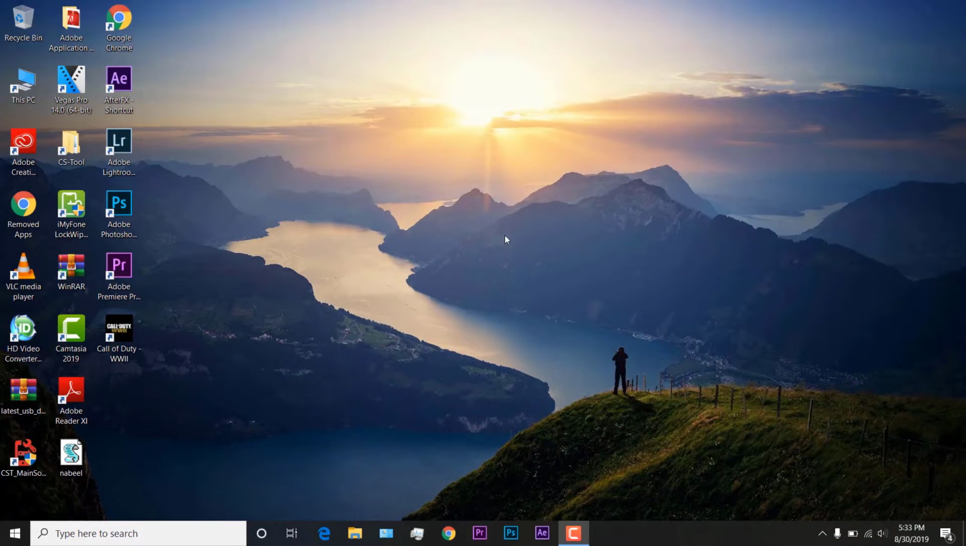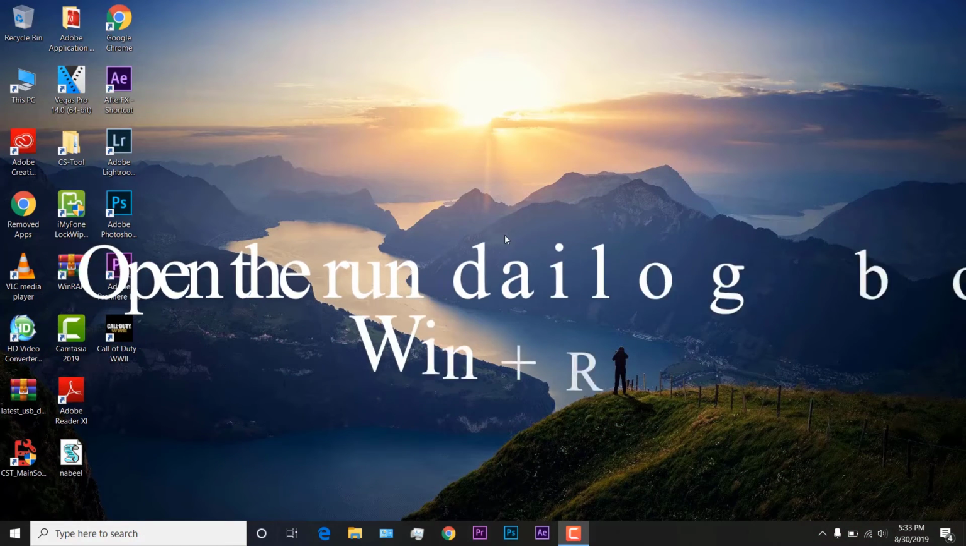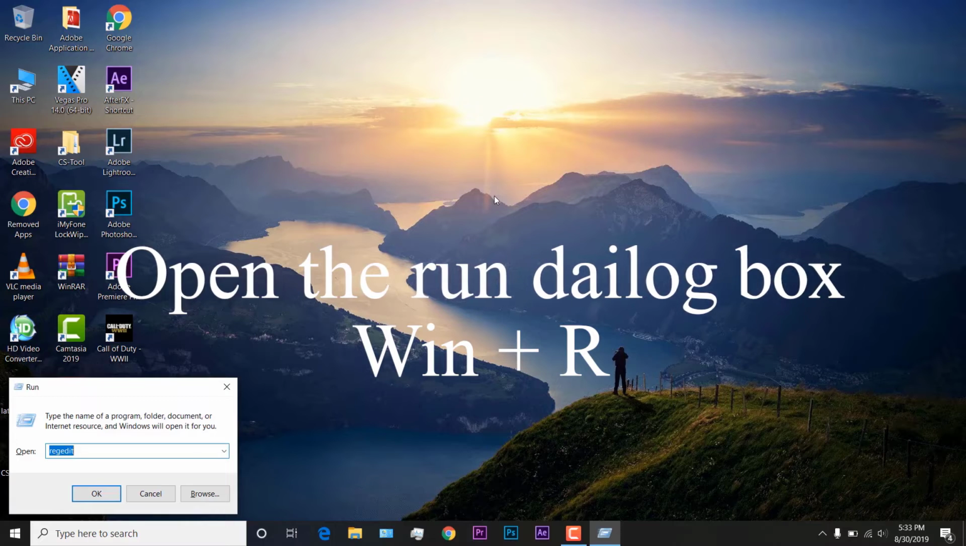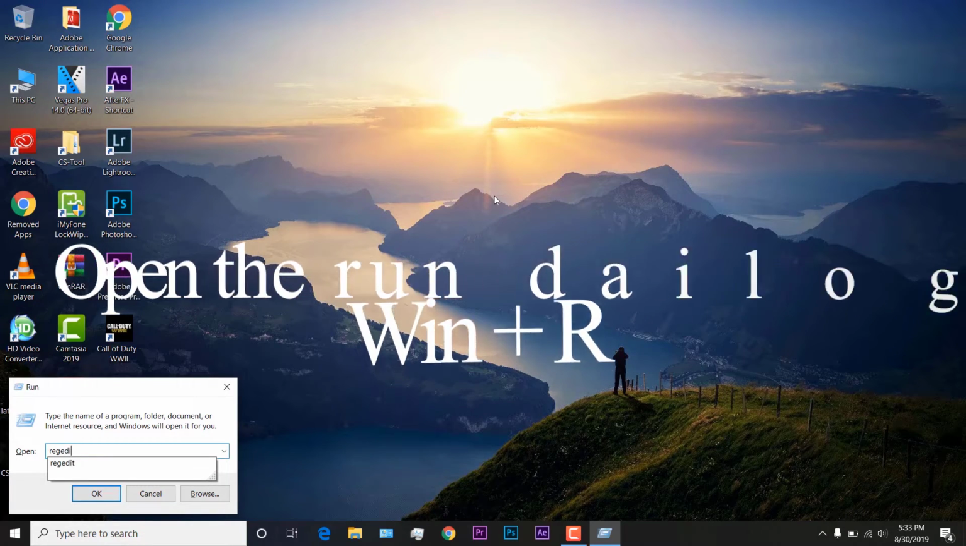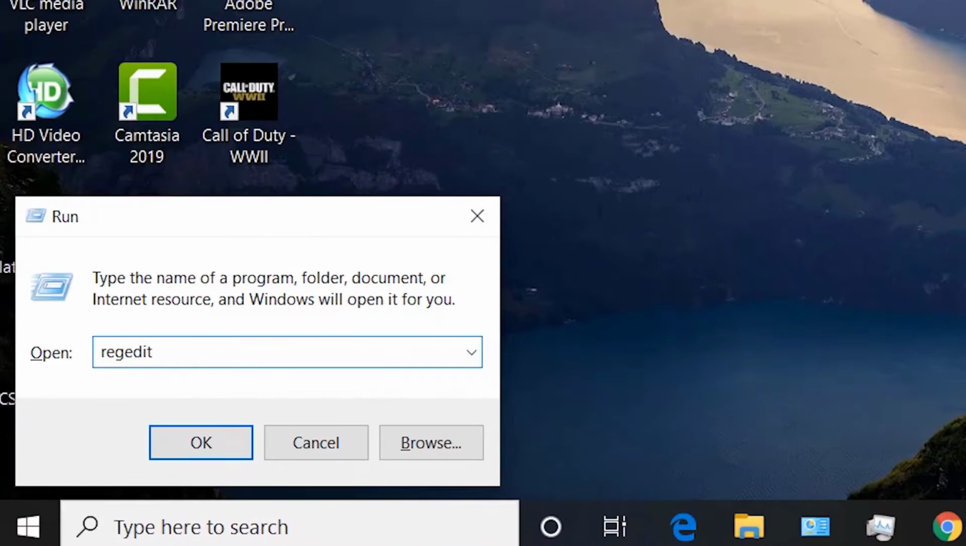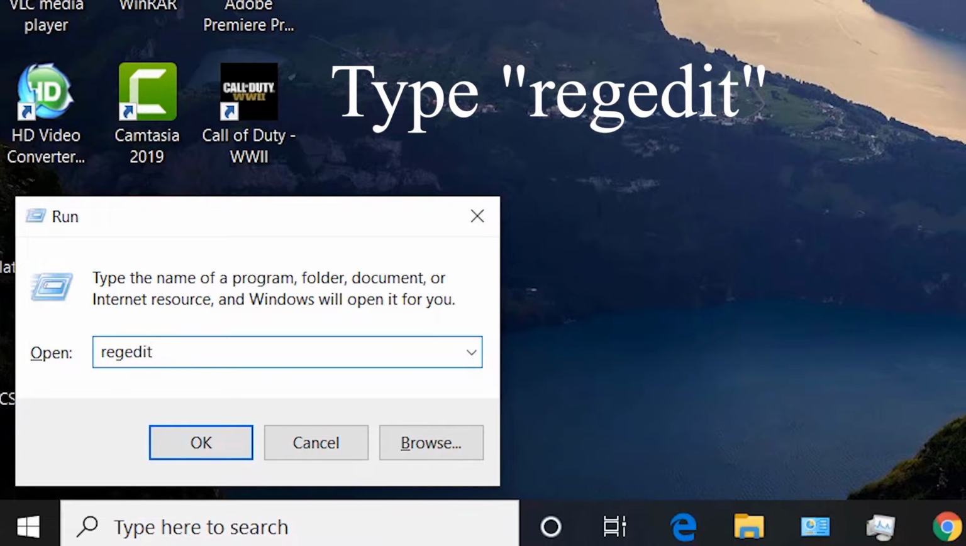First of all, open the Run dialog box by pressing Windows key plus R on your keyboard. Type regedit, then hit Enter.